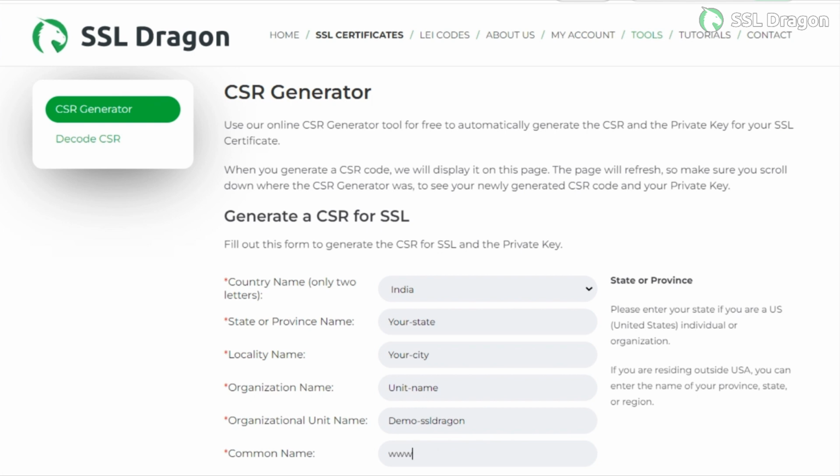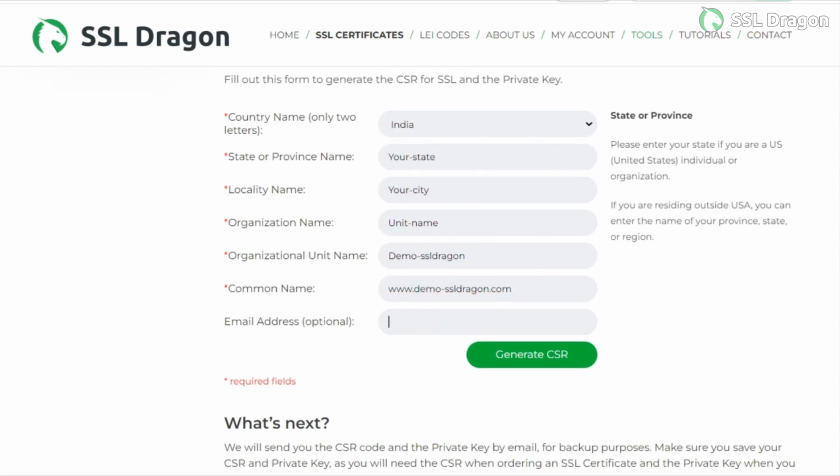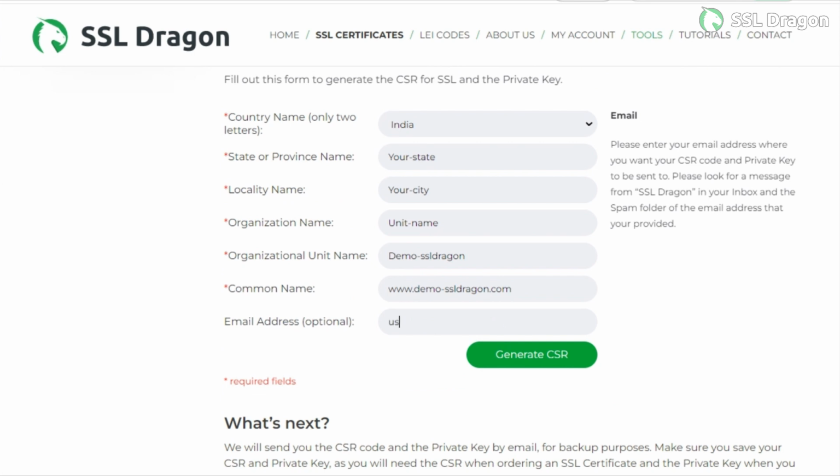Make sure to use your domain name, yourdomain.com, as the common name and your email address, info@yourdomain.com, in the email address field. Keep the private key safe and share the CSR with SSL Dragon to get the certificate, the CRT.